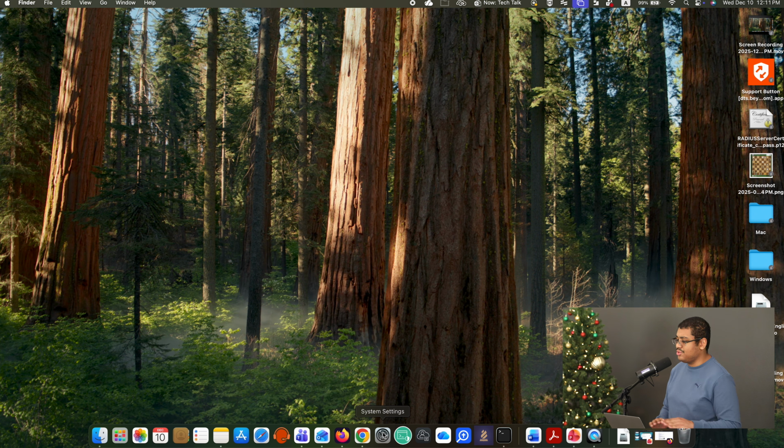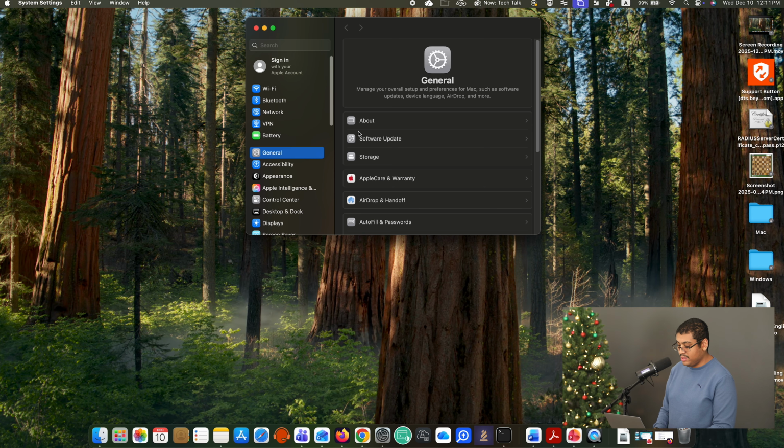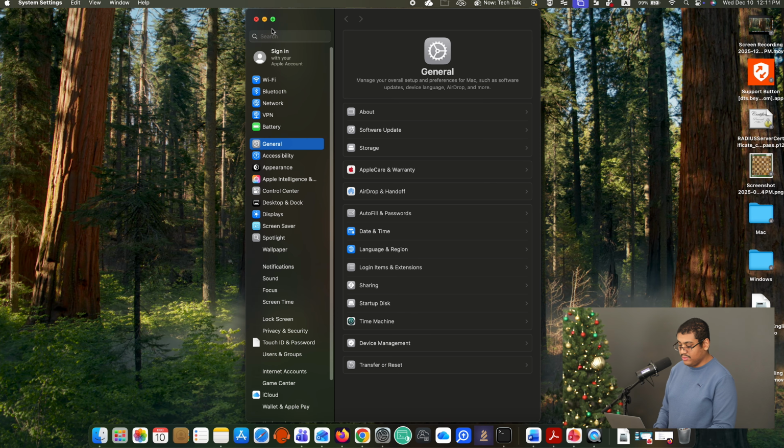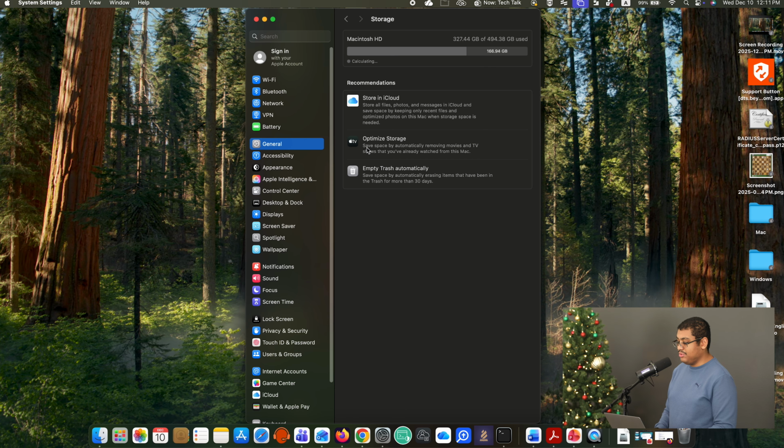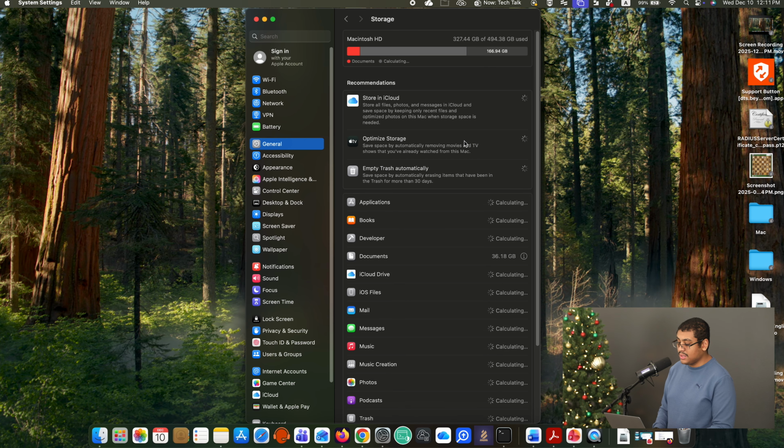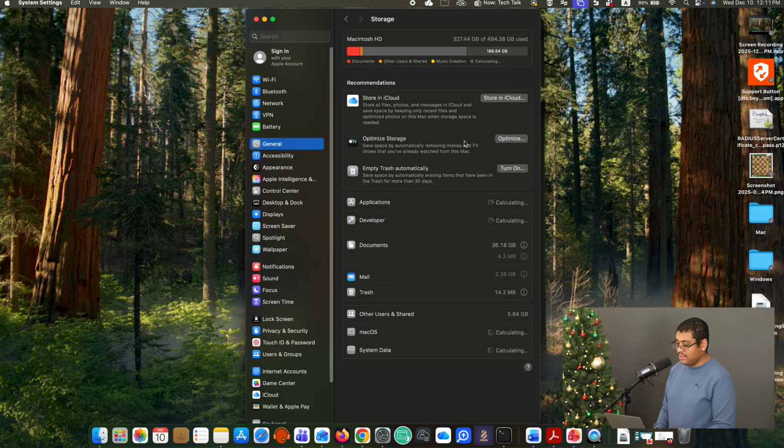If you're not really sure exactly what you have on your computer, you can go to the System Settings app right here on our dock, or you can search it up as well. And once we click it, it'll automatically take us to a General tab here. Now, in the General tab, you'll see Storage right here, and it'll show you all the applications and how much space is on your computer.